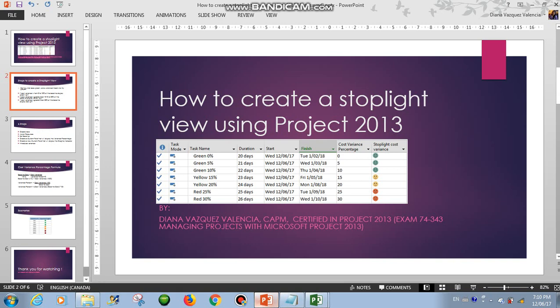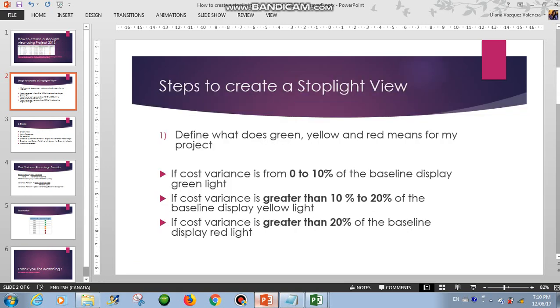First of all, we need to define what is green, what is yellow, and what is red in our project. If I have a cost variance from 0 to 10%, I want to display a green light. If I have a cost variance greater than 10% up to 20%, I want to display a yellow light. And if my cost variance is greater than 20%, I want to display a red light.